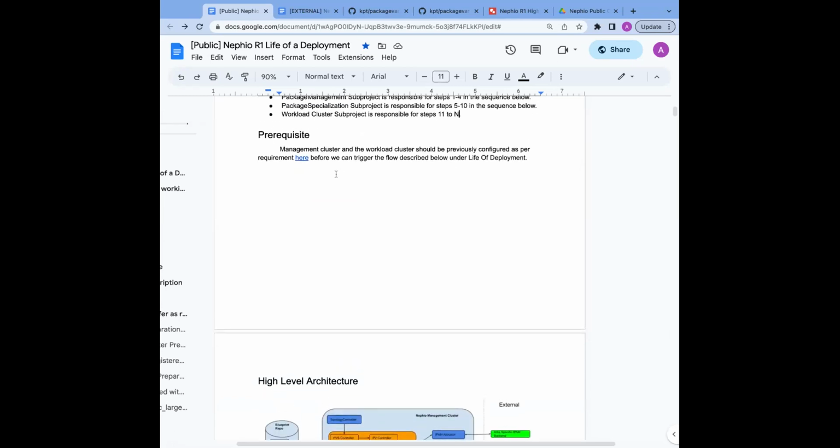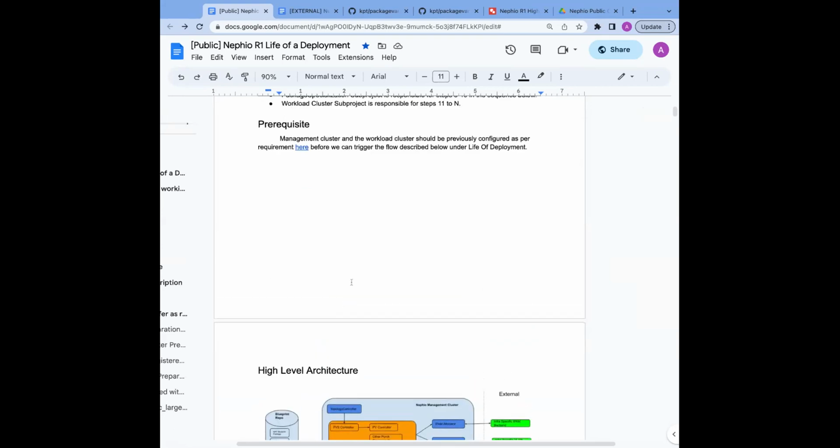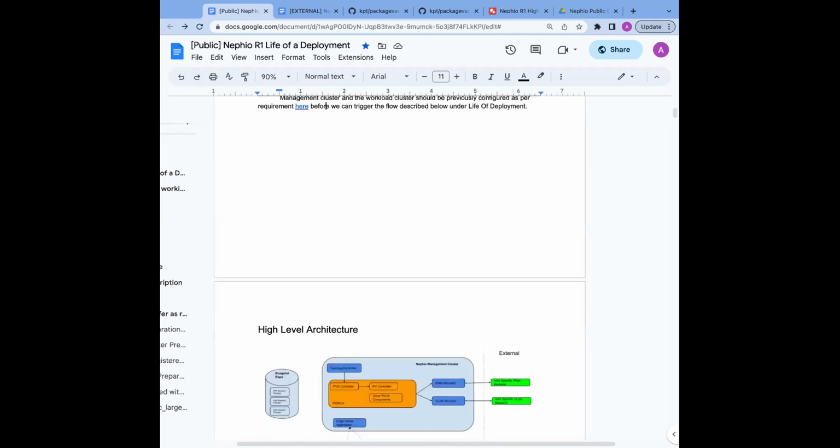And one prerequisite that we have called out here is that before the flow that we are going to look at starts, there needs to be a bunch of preparation, right? Workload cluster creation and provisioning is not part of R1, it's done manually. Same with the management cluster. So that needs to be prepped. And the different steps that need to be done before this flow can start are called out here. It's not comprehensive, we still need to work on it. So this is a working document, by no means perfect, and we have to work together as a team to evolve this more.